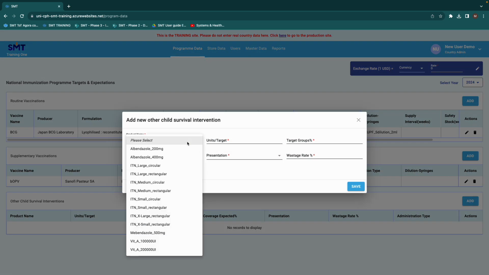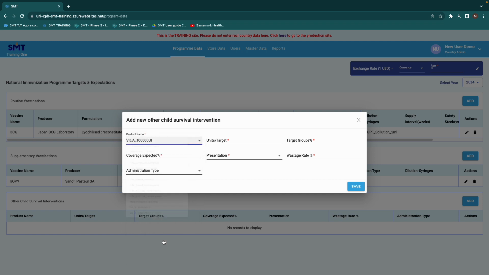You select the product from the list of items. Let's say that is, for example, vitamin A supplementation. I need to enter the number of units or pieces that will be given per target person. So let's say it's just 1. Then I need to type the percentage of the target group. This is basically the percentage of the total country population that will be targeted. So let's assume that we are talking here about 25%, for example.